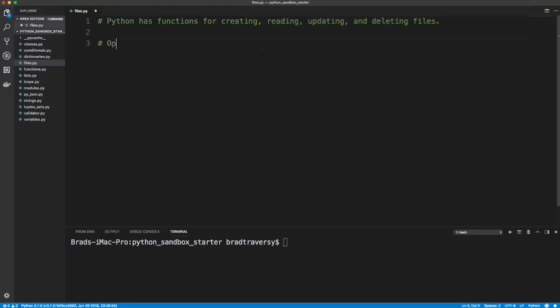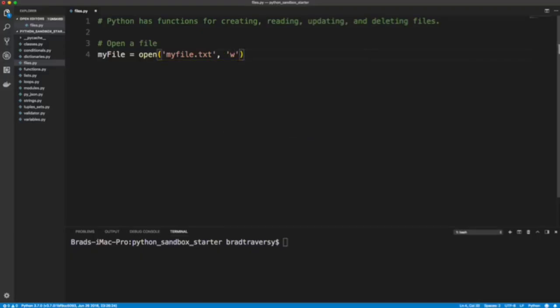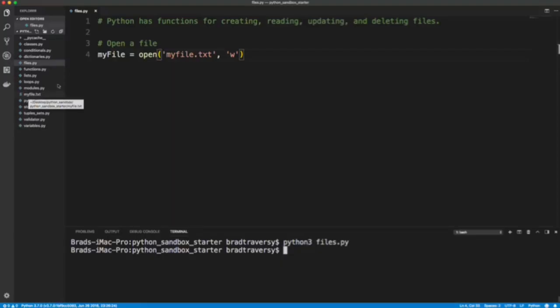So to open a file, we can create a variable. Let's call it myfile. We want to set it to open and then give it a name, and this open will actually create it. So I'm going to call it myfile.txt. It's going to be a text file. And we want to write to it, so we want the mode, which is going to be w, okay, for writing. So let's save this. We'll go down here and we'll run this. So python3 files.py. And over here, you'll notice that it created myfile.txt. Just this one line created a file on my system.